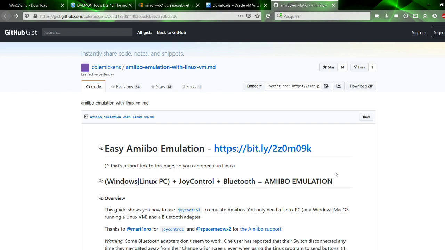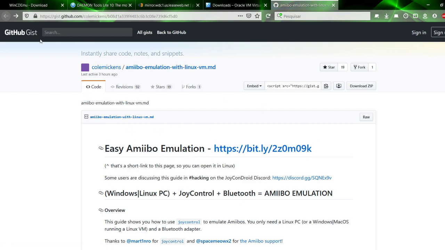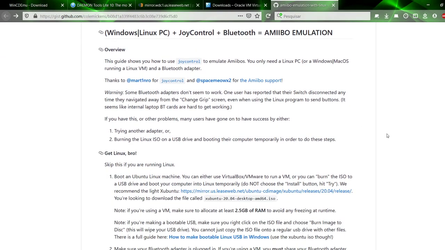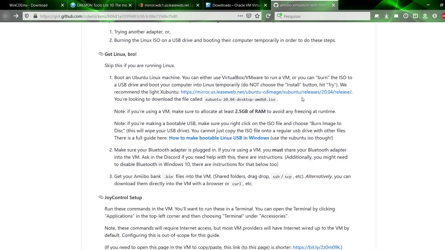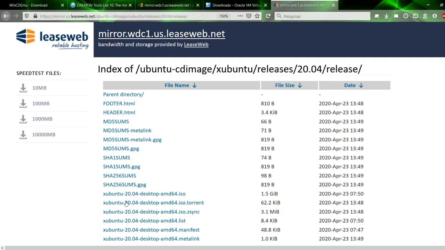So, first of all, open this thread on your PC and you'll get this GitHub thread open on your Windows. Then you'll need to download the ISO image, and I will be using this Xubuntu 20.04 desktop ISO.